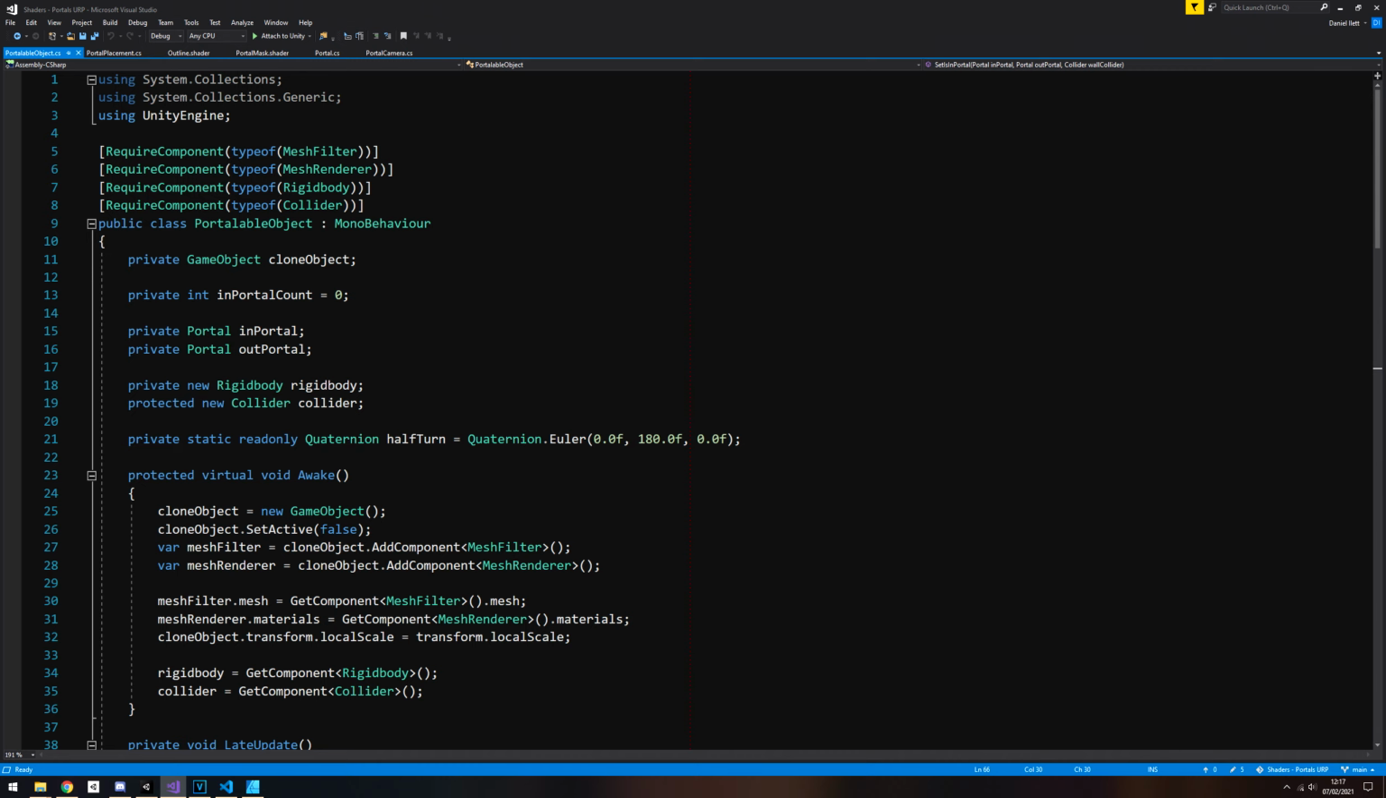Let's go over the variables. First, there's the clone object. Next, we keep track of how many portal triggers were inside. I can't remember exactly why I made this a counter rather than a boolean, but I'm sure there's a good reason. We need a reference to the pair of portals being travelled through and references to the rigid body and collider because we need to modify the velocity and the collision layers on the object. Finally, I cache a 180-degree rotation. You could go back and include that on any of the other scripts that use a 180-degree rotation too.